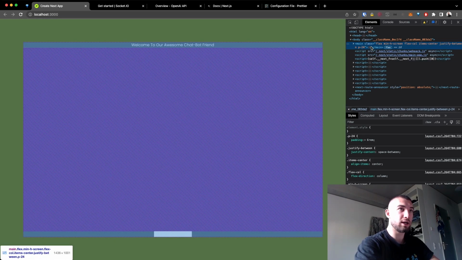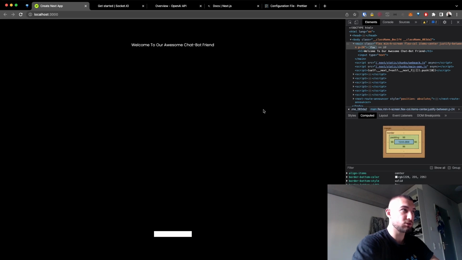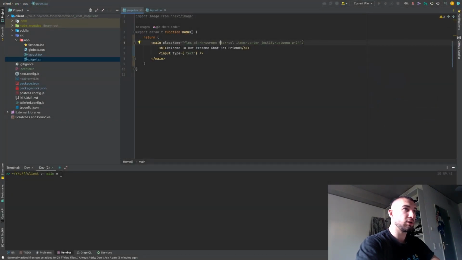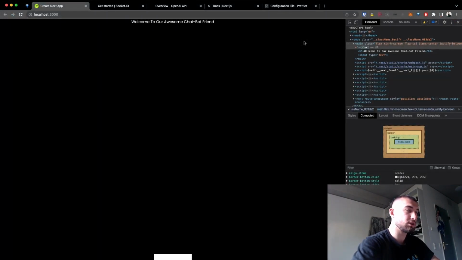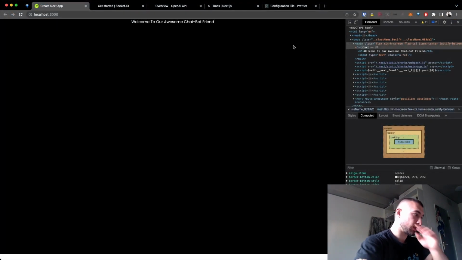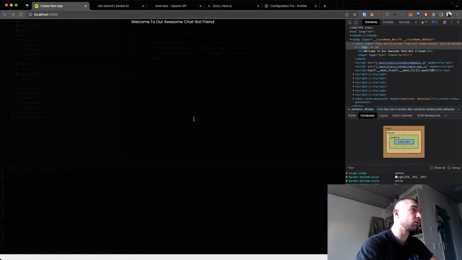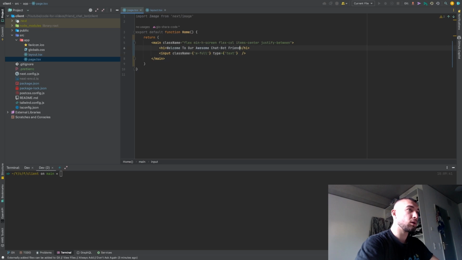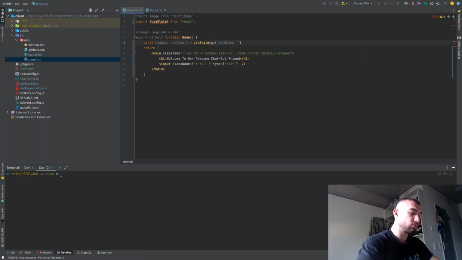I think the main element has paddings, right? Yeah, I don't want it to have paddings. Let me remove padding here, and justify between is nice. Yeah, it's good. What I want to do is for the input, I want to make the width 100% so that I can type here whatever. Oh, why can't I type?